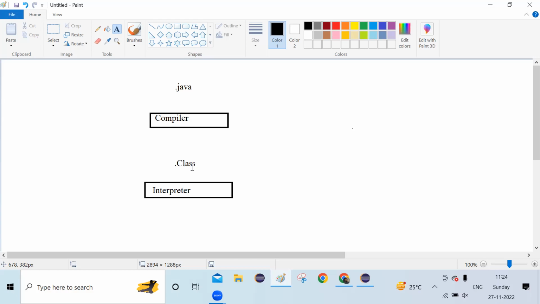.java or Java file. Clear? So if you want to convert that Java file to a class file, which one do you want to choose?